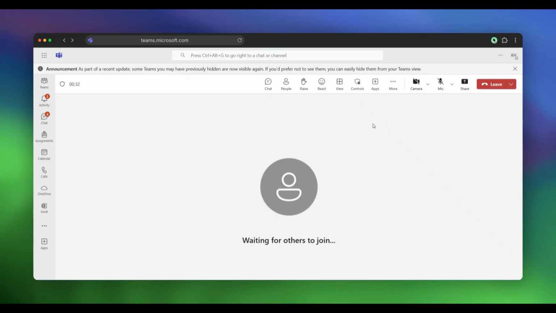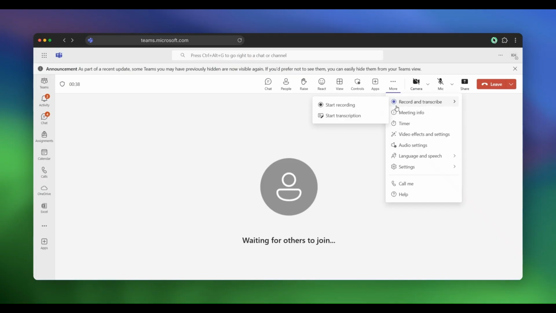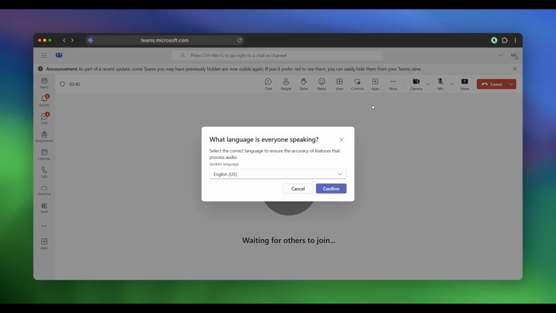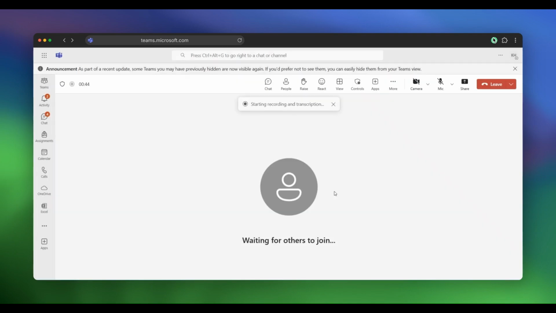Go to the meeting controls and click More Actions. Then select Record and Transcribe. Start recording. I will select the language here as English. As soon as recording begins, everyone in the meeting is automatically notified. That way, there are no surprises, just like this. Pop-ups on their side as well.